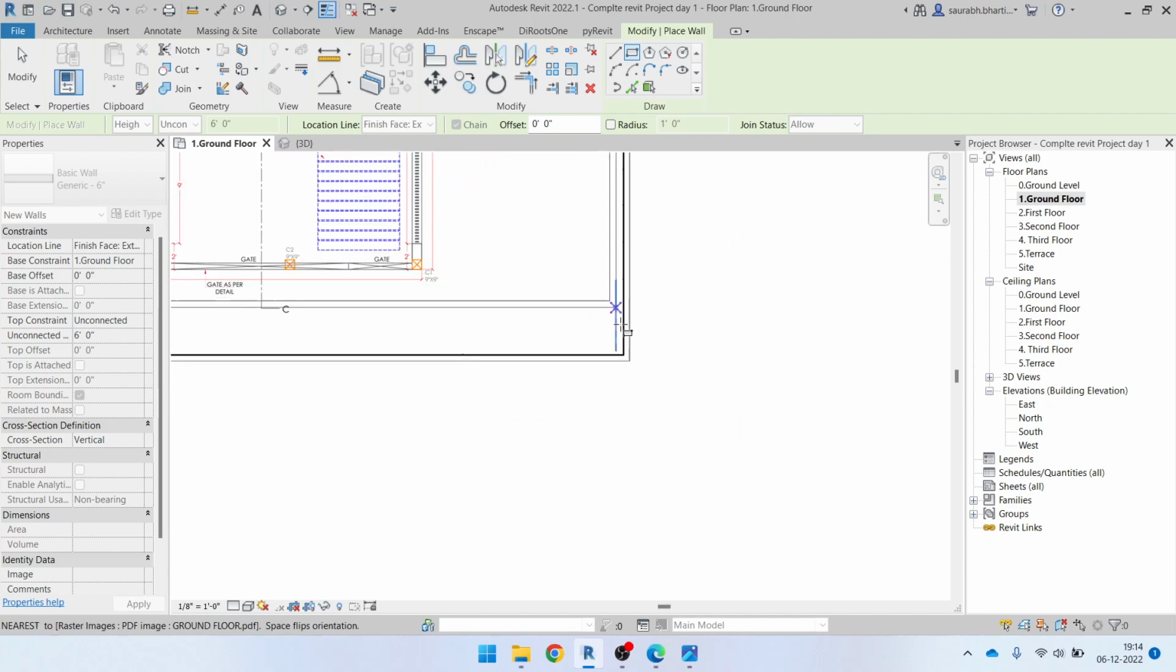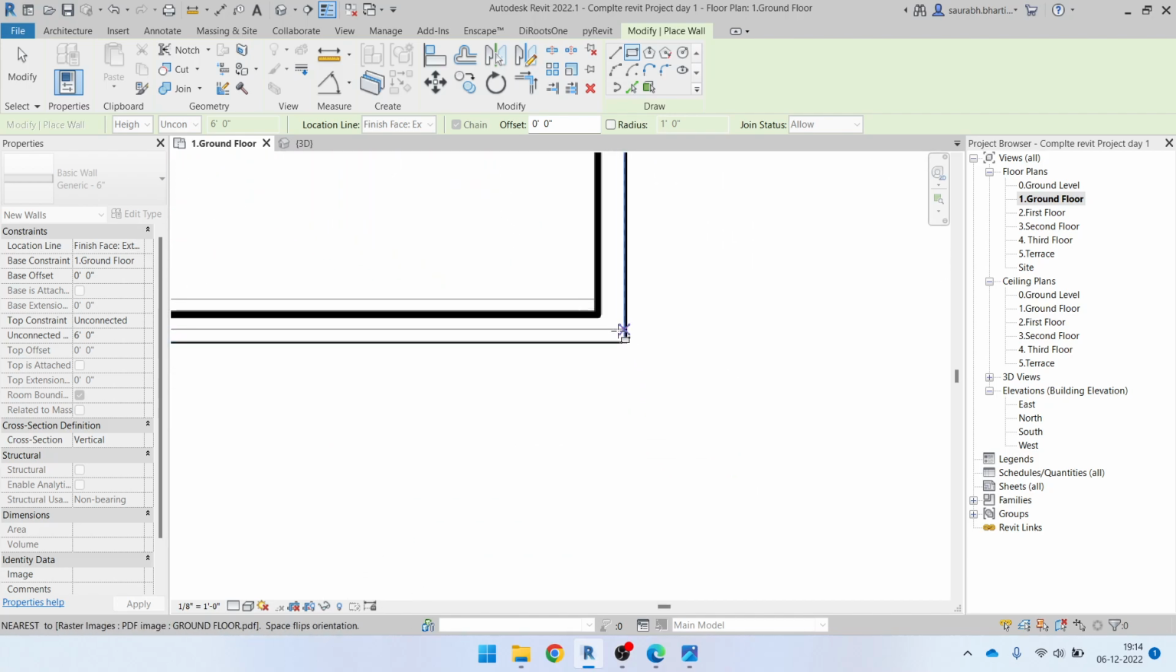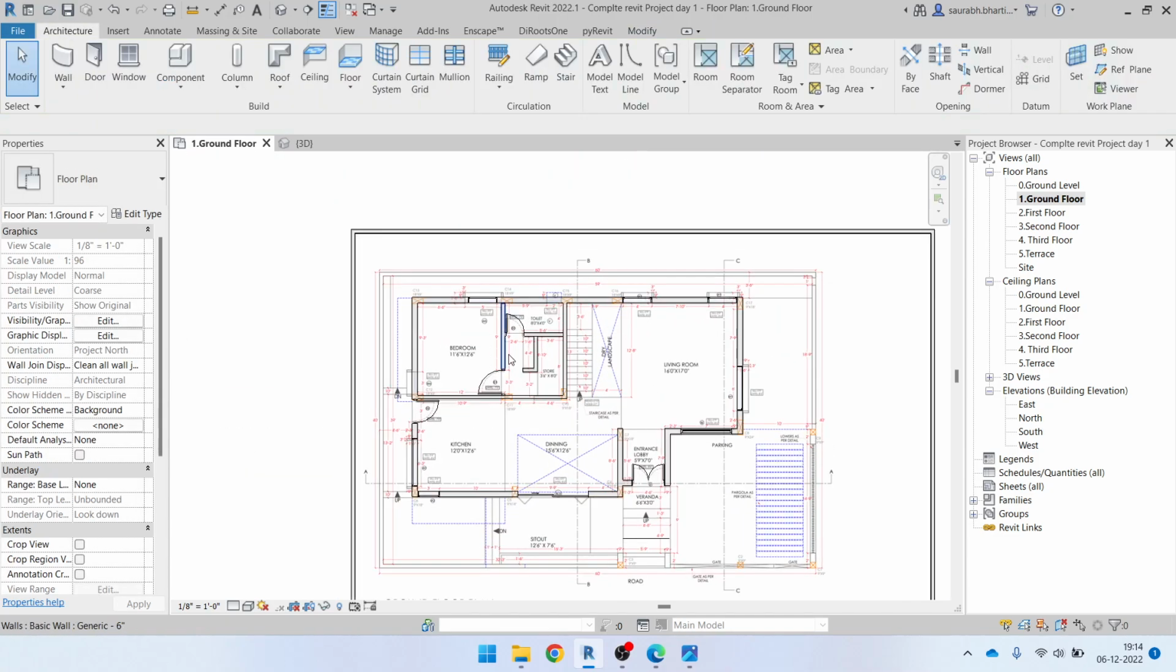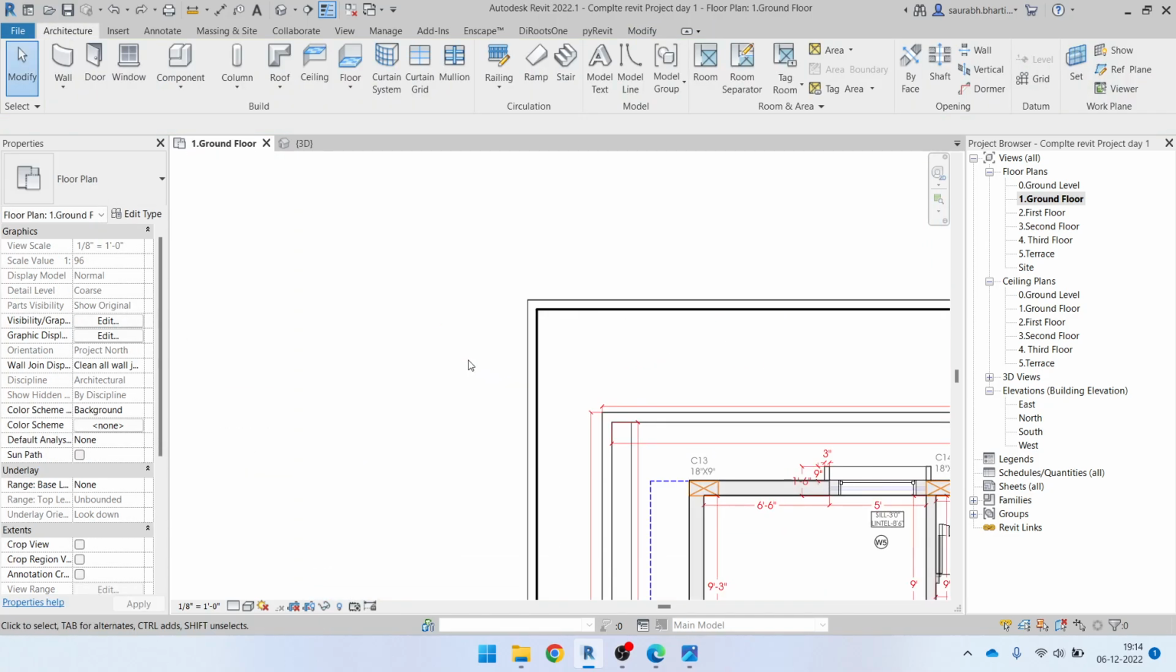So I don't know why my mouse is not working properly, so I think I need to shut down my system and turn it on again. But for now it works. So okay, that's not the one.